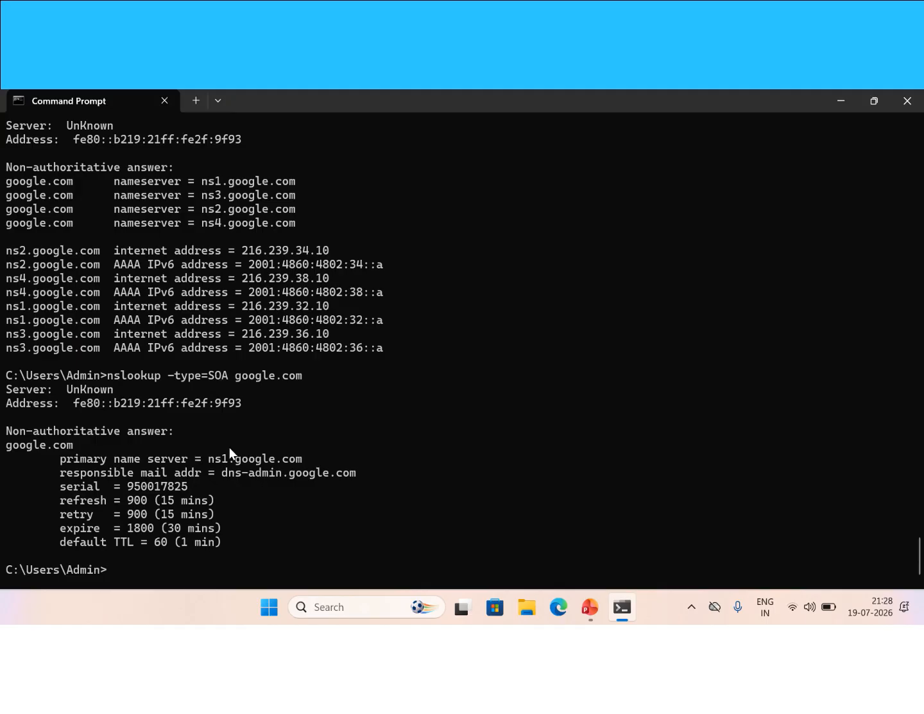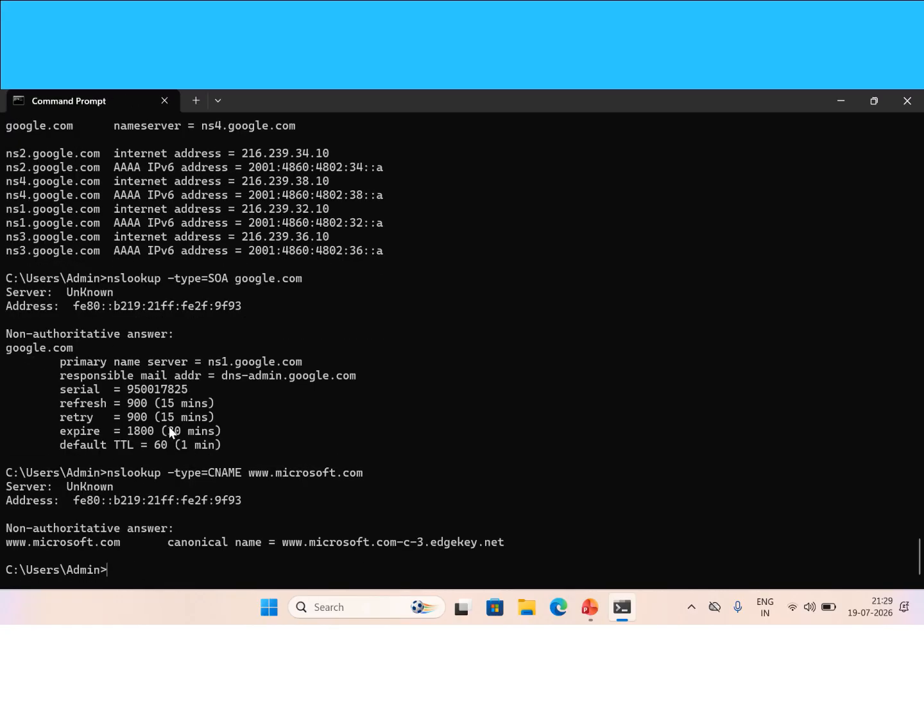Then the next command that we are going to see is called CNAME. CNAME is nothing but the alias. So let me type nslookup -type=cname. I want to check the alias name for www.microsoft.com. If I type this command, it will tell me the alias name. Here you can see CNAME is nothing but the canonical name, and the alias name is microsoft.com-c-3.edgekey.net.